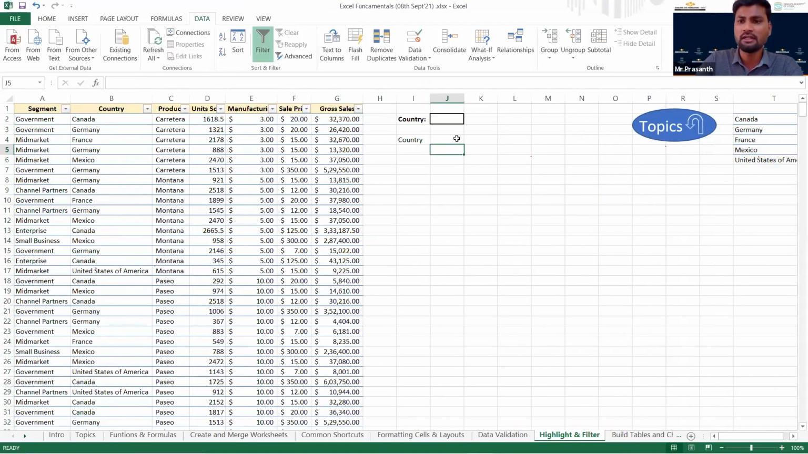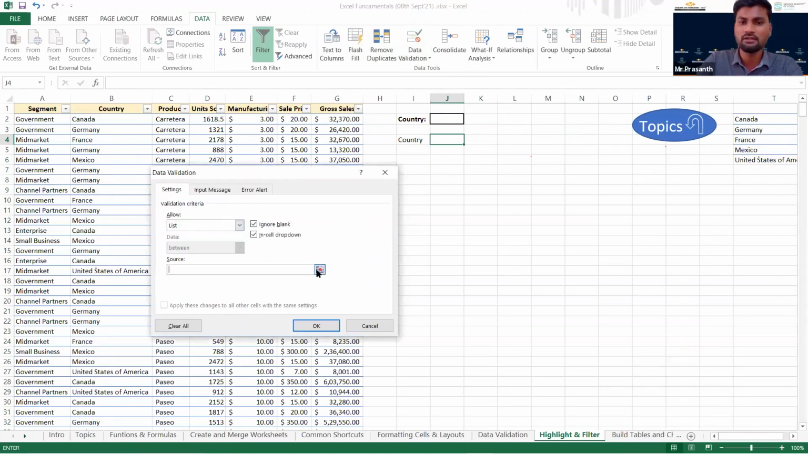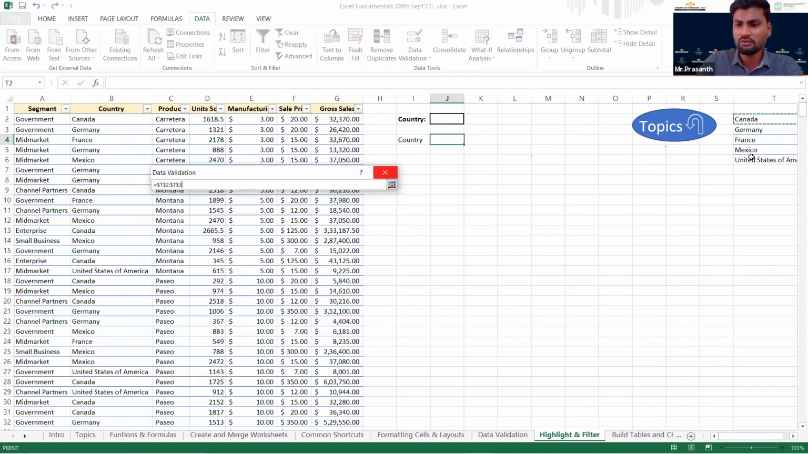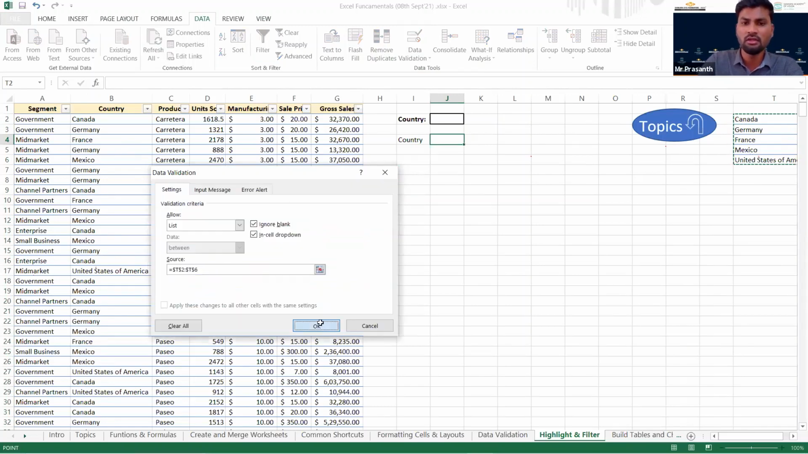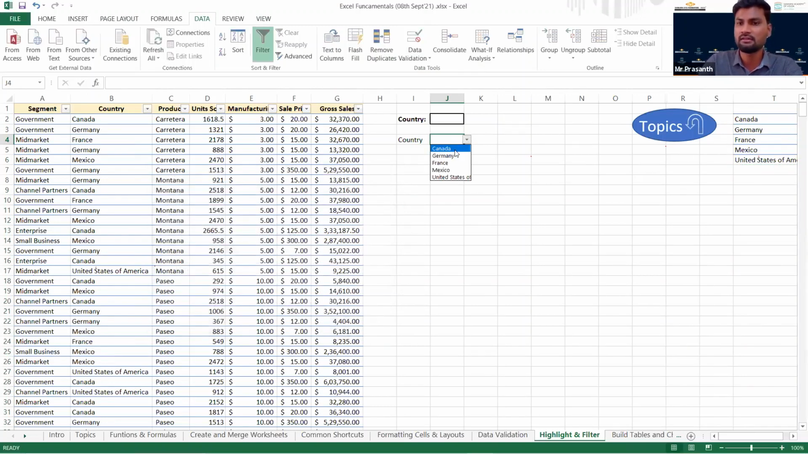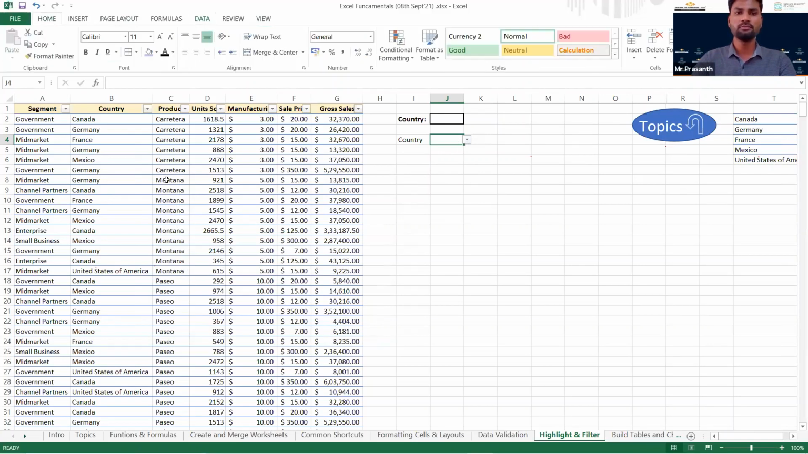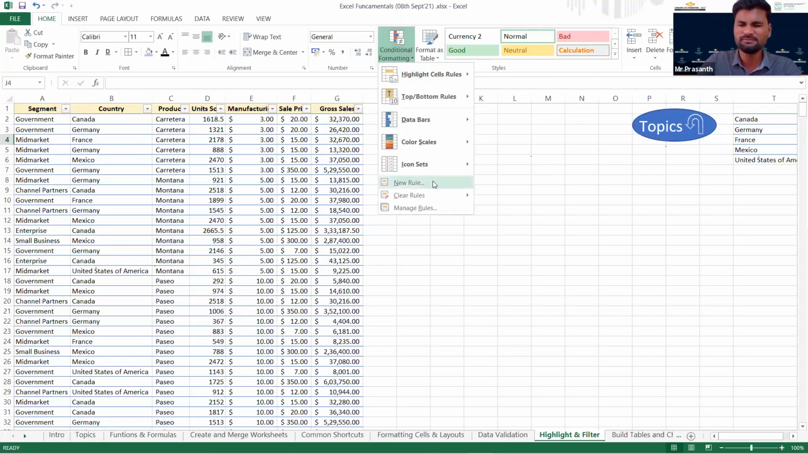Now I'm going to create a drop down. You know how to create a drop down. You just go to data validation, go to list, and choose the source. Click OK. So now the data is created in the drop down menu. Okay, so how can we link this drop down menu to this highlighting thing? That's very easy. You just go to styles again and choose conditional formatting, create a new rule.